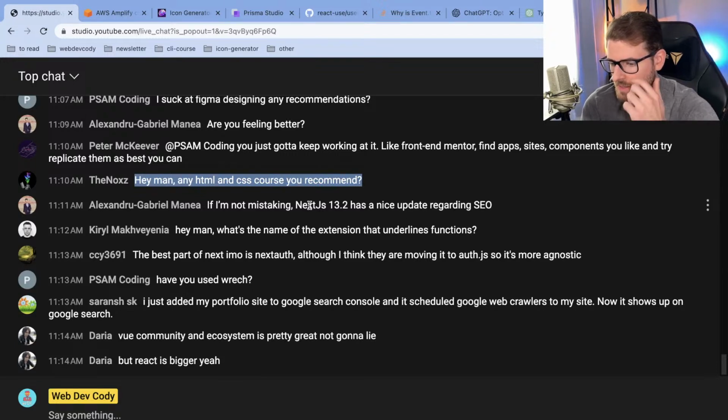If I'm not mistaken, Next.js 13.2 has a nice update regarding SEO. Yeah, I think they released something new that helps with SEO. Again, I'm not a big SEO fan.